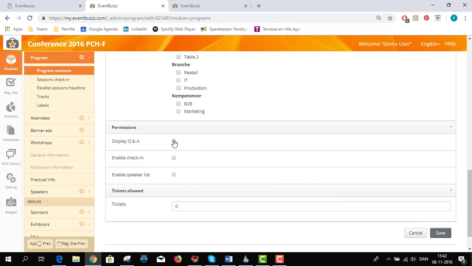So either on all your sessions or only the selected ones, you want to choose. All this goes on in Program Settings. Okay, let's have a look at how it looks in the app. I go to App Preview.